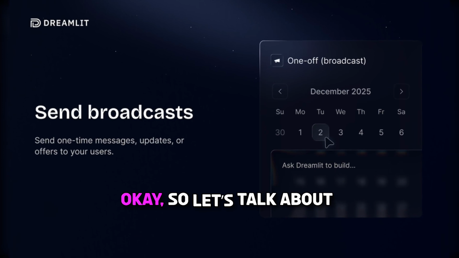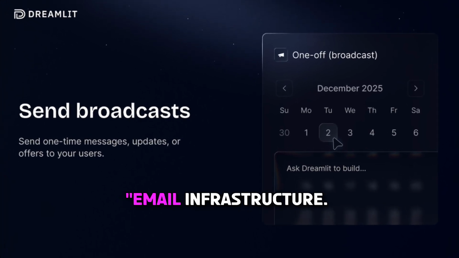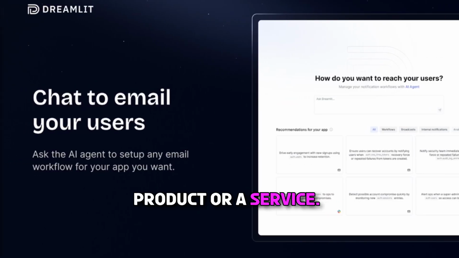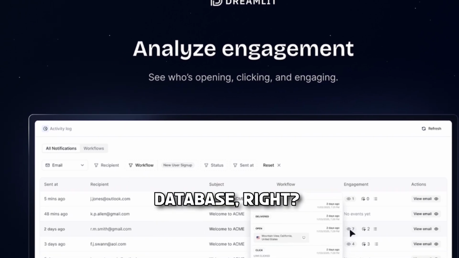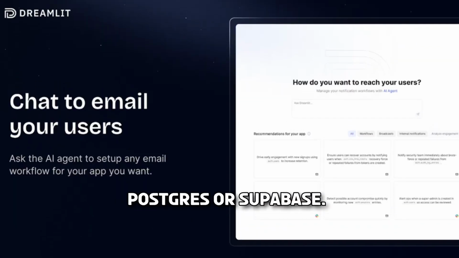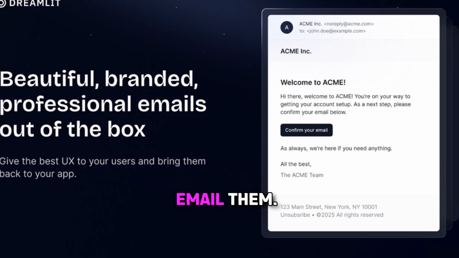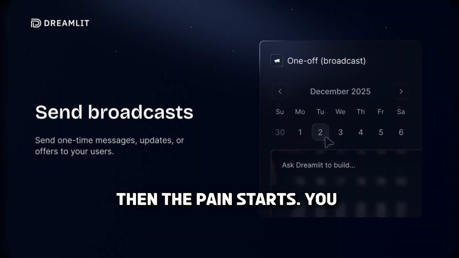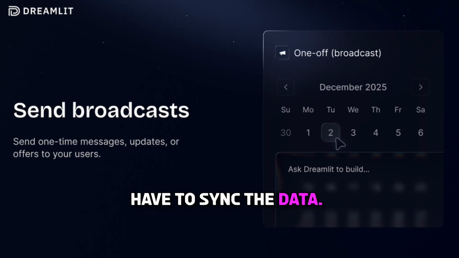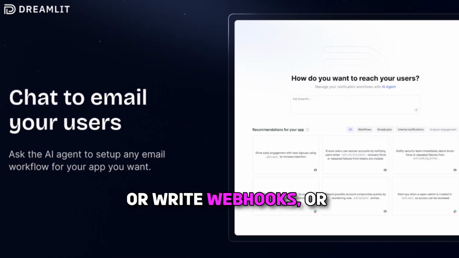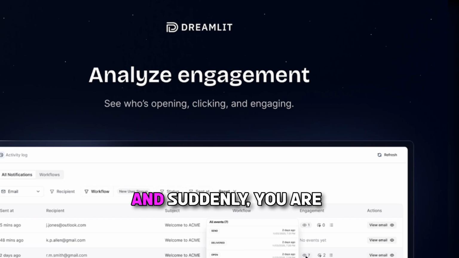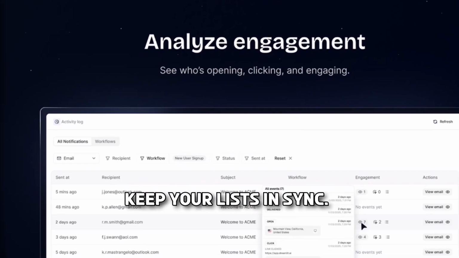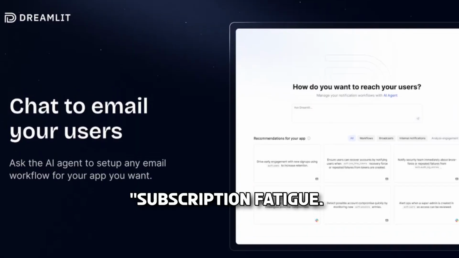Okay, so let's talk about the nightmare that is email infrastructure. Here's the usual scenario. You build a product or a service. You store your users in a database, right? Usually something like Postgres or Supabase. But then you want to email them, so you have to sign up for MailChimp or ActiveCampaign. Then the pain starts. You have to sync the data. You have to set up Zapier or write webhooks or pay for expensive middleware. And suddenly, you are paying $50, $100 a month just to keep your lists in sync. That is serious subscription fatigue.